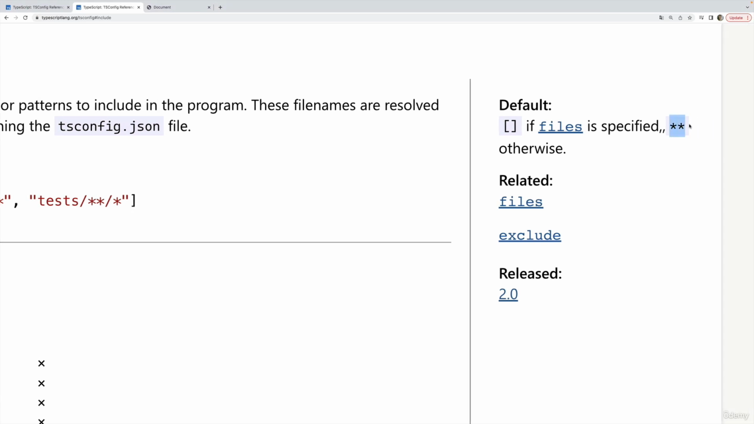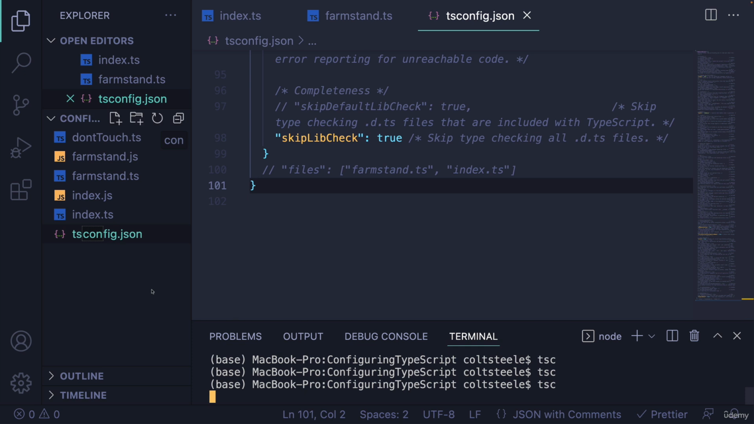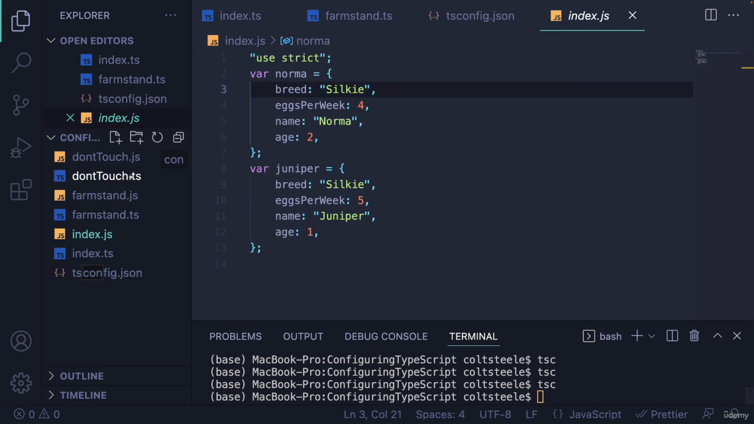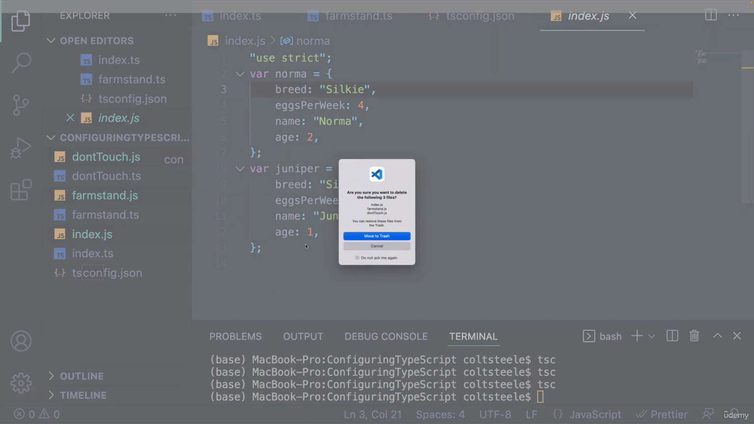So 2 stars is a glob pattern. It just means everything here, any .ts files. And we've seen that in action, right? It's defaulted to compiling all of our files. There you go: don't touch, farmstand, and index. But let's say I don't want that to happen. I'm going to delete those.